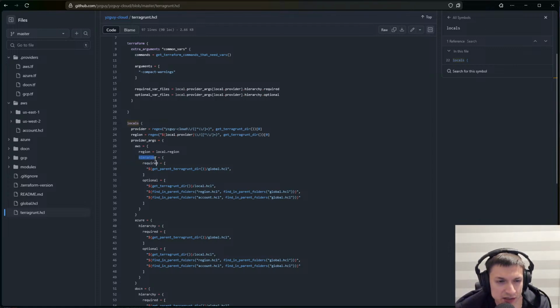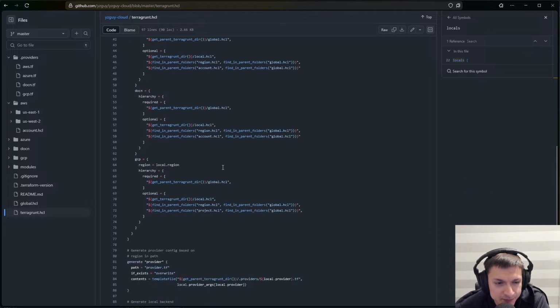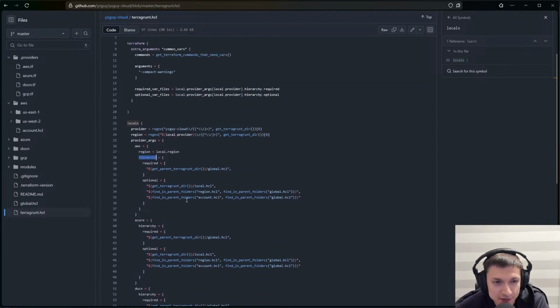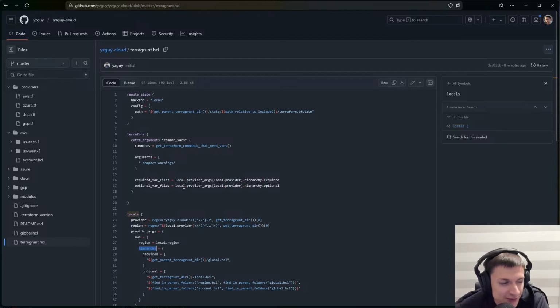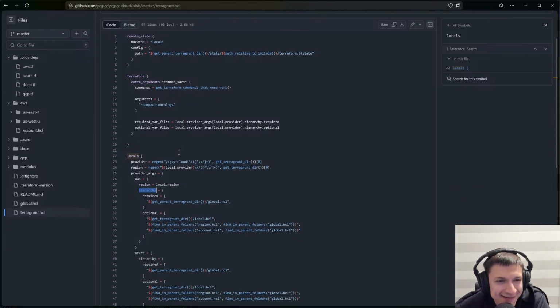So is this hierarchy and optional stuff, is this like just some names that you came up with, or is there some special handling for hierarchy in required and optional stuff? Have you used Puppet and Hiera? No, I did not know. I don't know. I guess thankfully. I don't know.